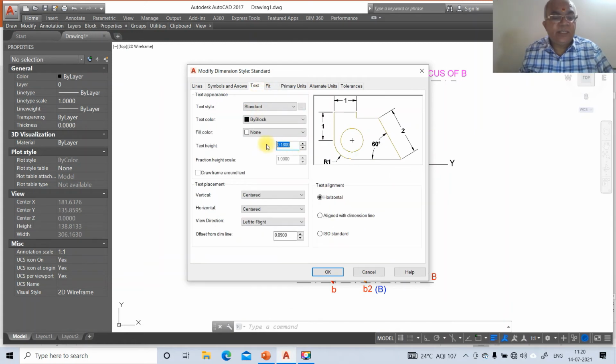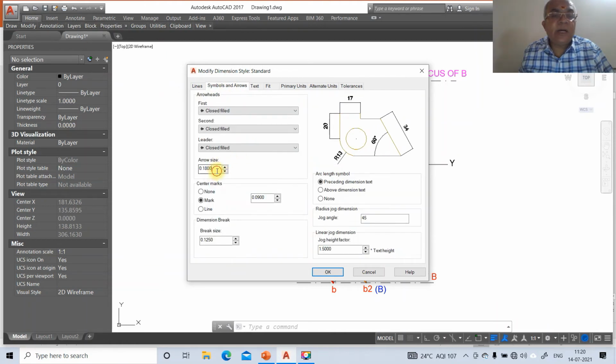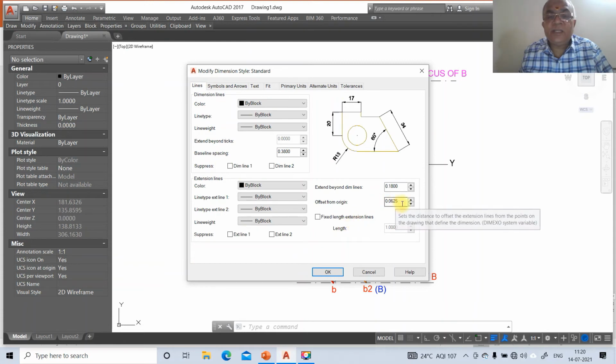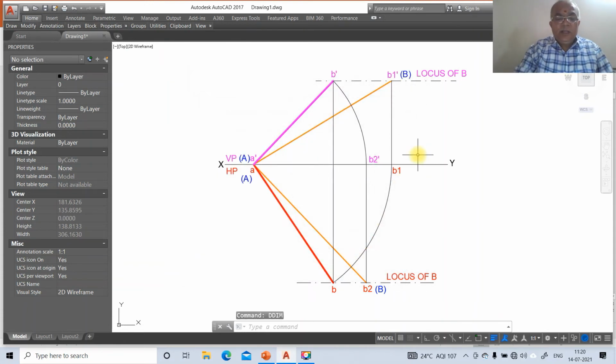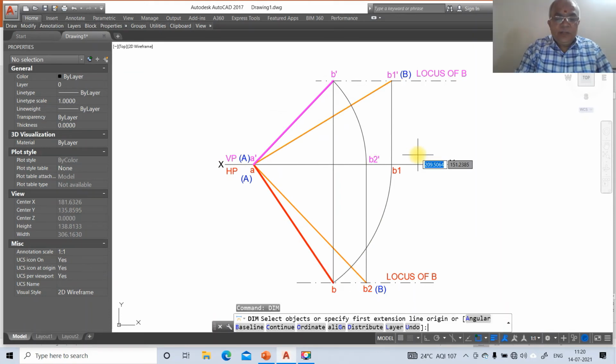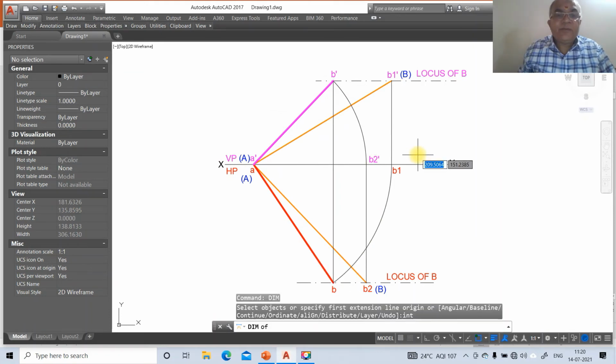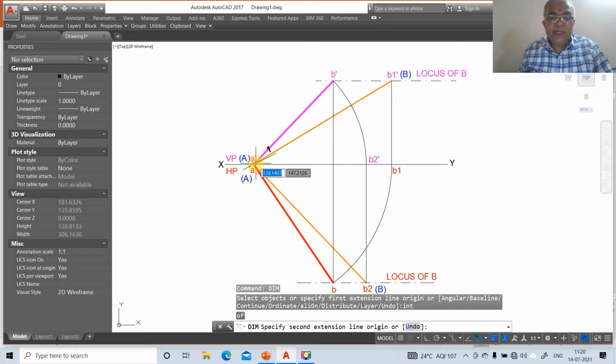So text, we are going to write it as text height as 3, aligned with the dimension line, vertical above, and this dimension is 2. Then symbols and arrows, take the arrow size as 3, and then lines offset from the origin as 2, and say OK, say close.